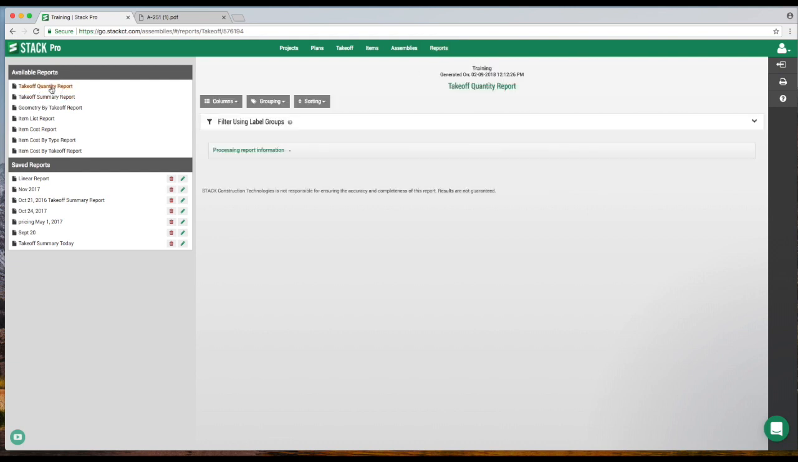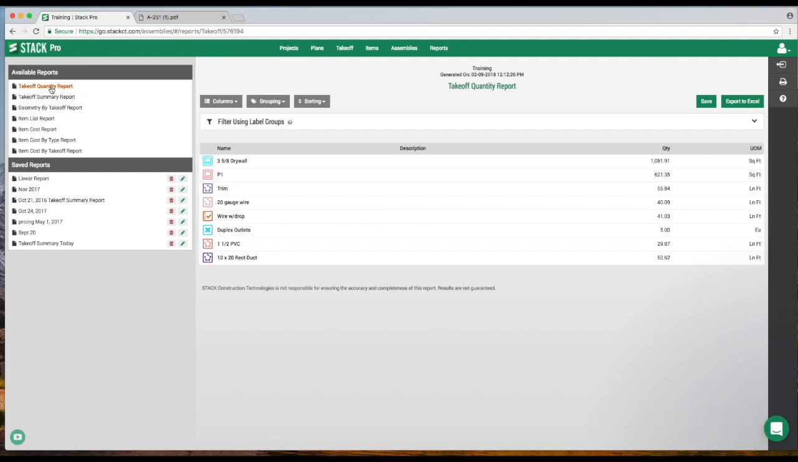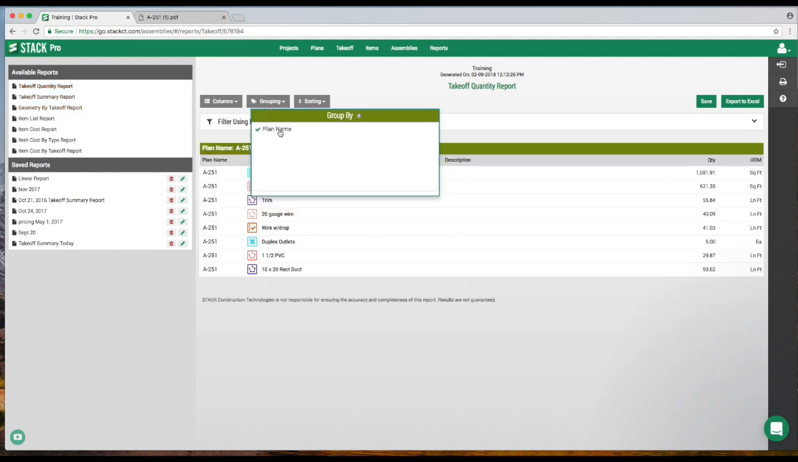So say I'm in my takeoff quantity report, and we have a built-in default where it's going to show you all your information by plan page. This is built into the software. There's nothing you need to do to set it up. We can just go up here to grouping and say we want to group by plan name.